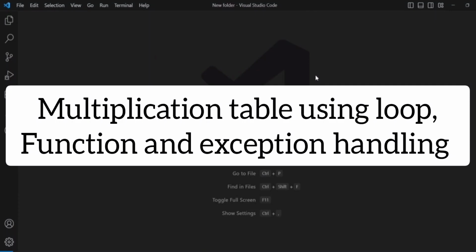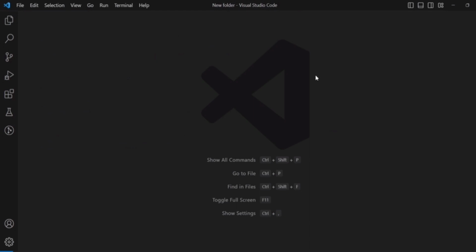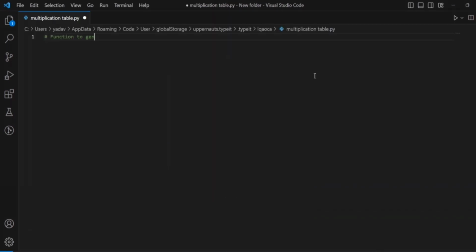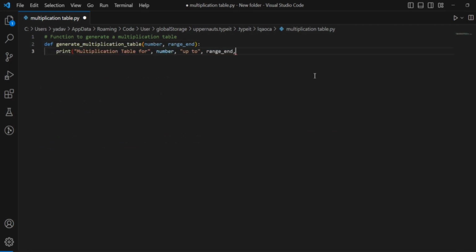Let's create a multiplication table using basic concepts like loop, function, and exception handling. So for this purpose, I am going to create a function to generate a multiplication table. Here I am creating a function passing two values, num and range, and then printing the multiplication table for the number up to this range, and the colon.